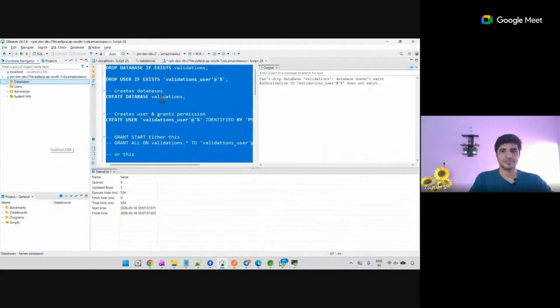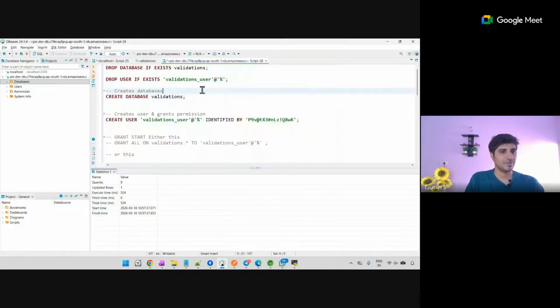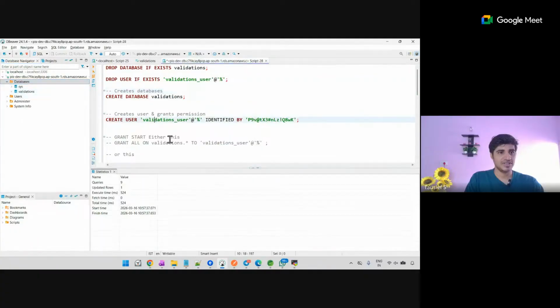Refresh. So this is just a warning message because the first two commands say drop database if exists. So for the first time when you run it, the database does not exist. It is just giving that information. It does not exist, so we cannot drop it. So it's just informational output, and you can right click, refresh, and expand this. Yes, the DDL is created.